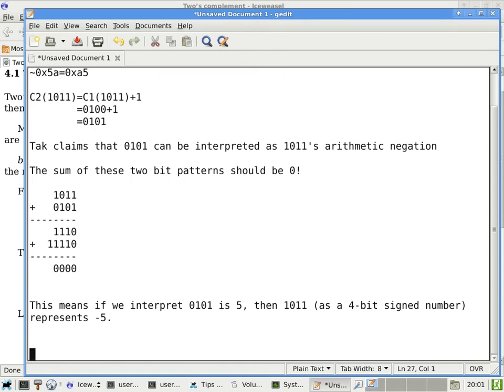Yes? If you try to take the complement of 1000, it just goes back to itself. Yes, it does go back to itself, but 8 is out of the bound of a signed representation using 4 bits. In other words, if you use that circle, 8 cannot be represented as a 4-bit signed number. That's a good question. Okay, so let's go ahead and try something here.